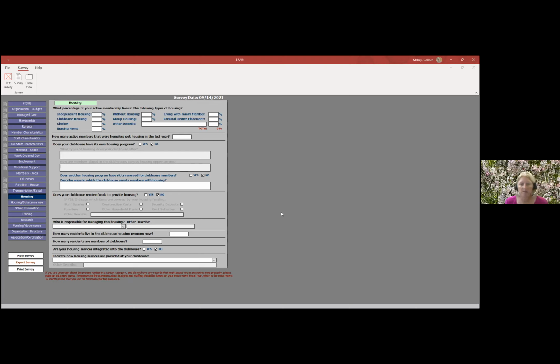Housing. To the best of my knowledge, none of your clubhouses actually has a formal housing contract, at least the ones that have done the survey so far, but you're still probably providing some housing supports. And if so, you would just indicate whatever services you're providing.